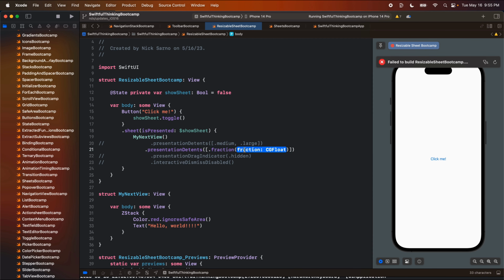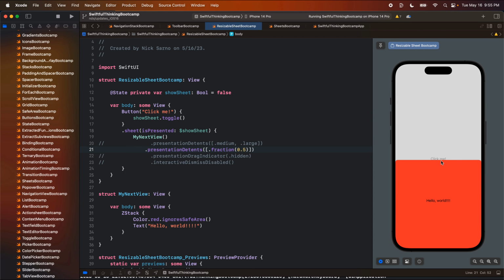So for example, if I do 0.5, that would be about 50% of the screen. Very similar to a medium, not exactly the same. I could do maybe 0.75. Now we're up here. I'm going to do 0.9, getting close to the top. I can do 0.1 down towards the bottom. So this might be really cool if you want to just show a little something at the bottom and then have the user able to drag this up. You could have a fraction of 0.1 and then also have a .medium and a .large, right?